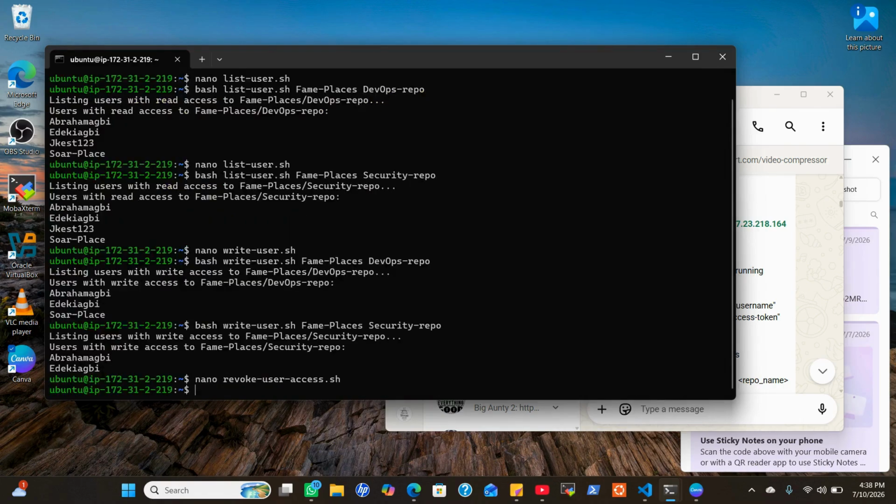Then we're going to be executing this command. We're going to be doing bash revoke user access.sh, repo name firm places. We're going to be revoking a user from, let's do from the DevOps repo, Abraham Abi and Solar place. It's going to be with firm places as the repo owner.